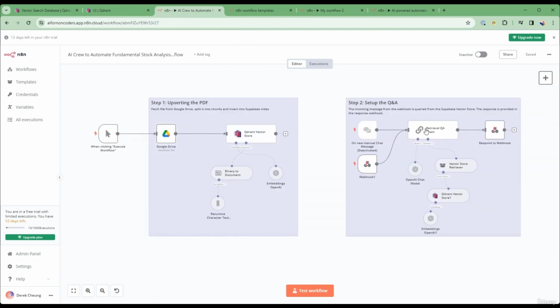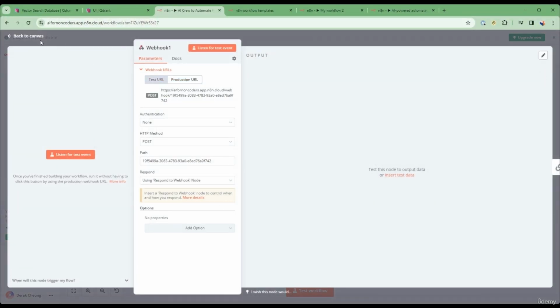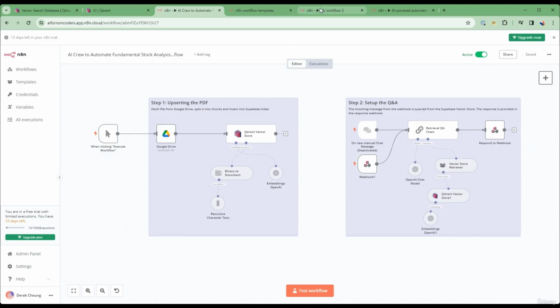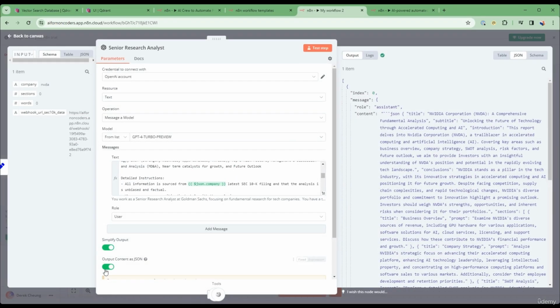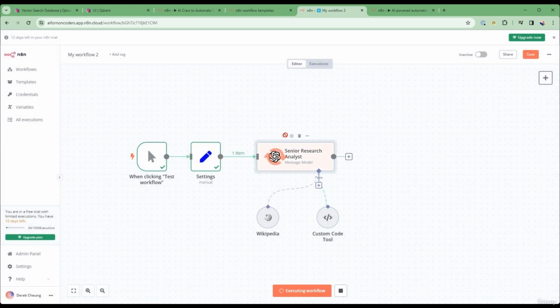I'm just going to go back to my Q&A flow and activate it. All right, so it's active. It's in production mode. So good. And then I'm going to go back here, and I'll make one more change. Previously this was off, I'm going to turn this on. I want to output the content as JSON. This allows me to more accurately go to the next step. So I'll turn that on, and I'll execute this.